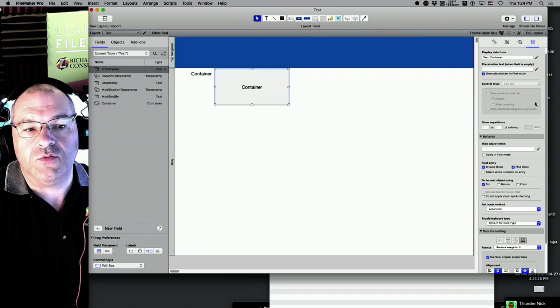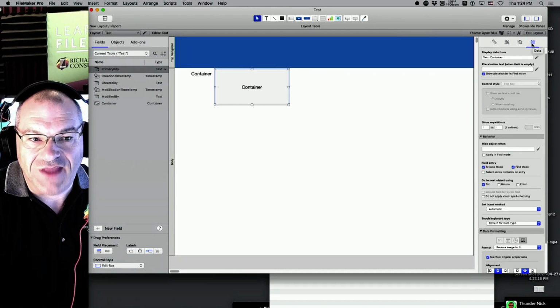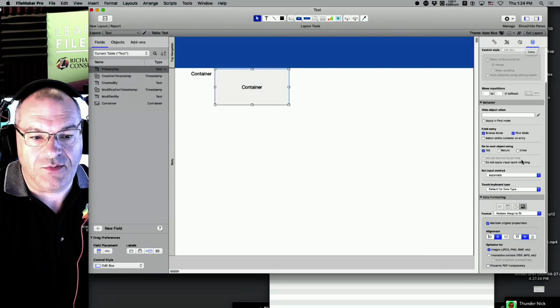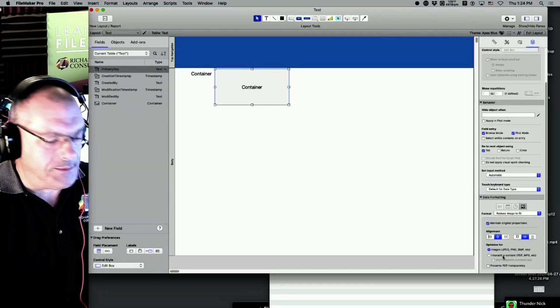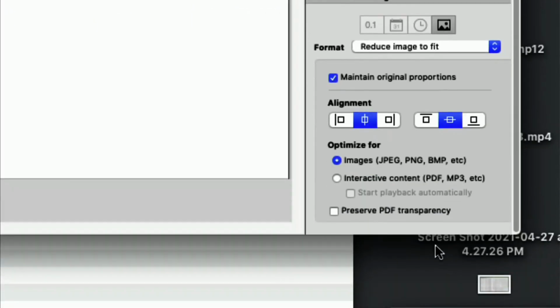You click the very right one, which is the data panel. It used to be labeled data; if you hold over it, it now says data. That's the database one. You come down here and you have this option at the bottom right. It's hard to see, so I'm going to zoom in for the people not on Discord. The top image is images, PNG, JPEG, etc. I highly recommend you leave this as the default setting for almost everything.